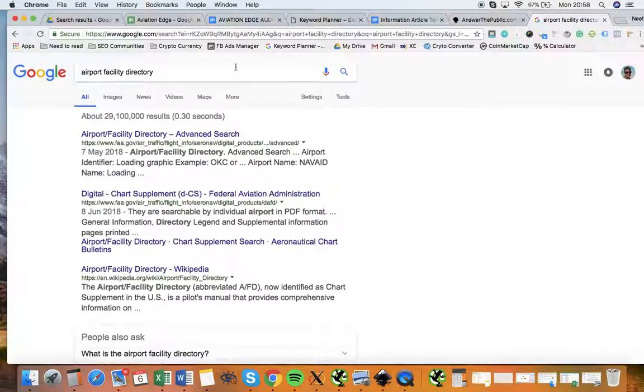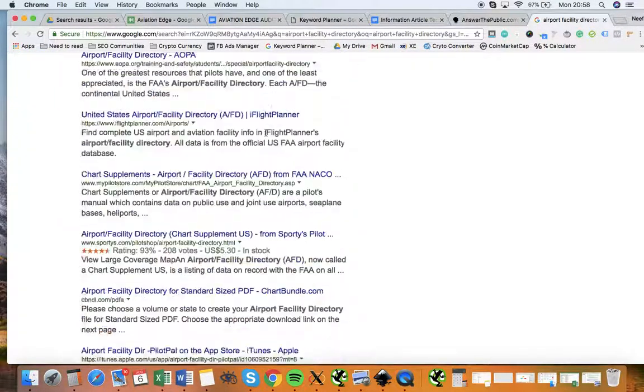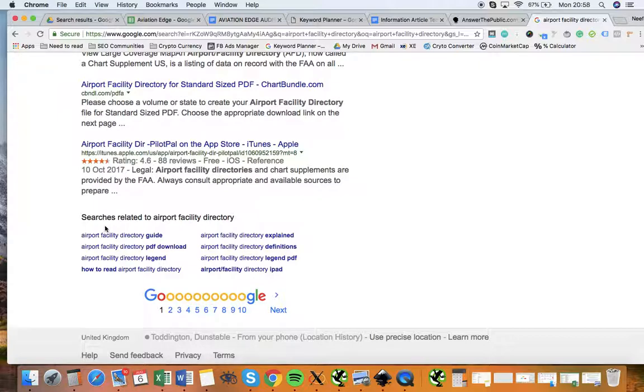And the best way to do it is, if we scroll down to the bottom of the page, we have this here. So the searches related to that. And basically what Google does, it provides us all the information we need for LSI. So airport directory guide, that's a good potential title. Airport directory legend, I have no idea what that is.